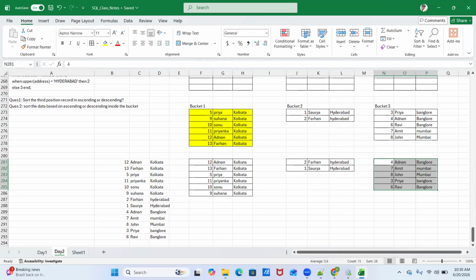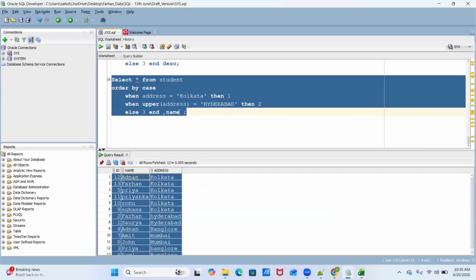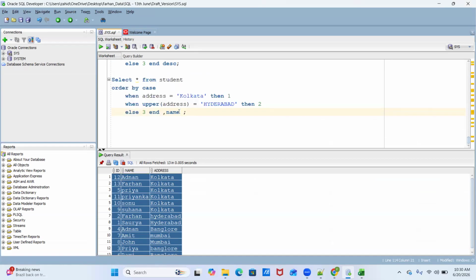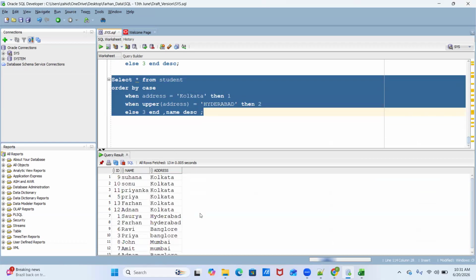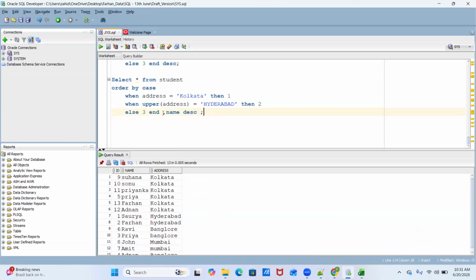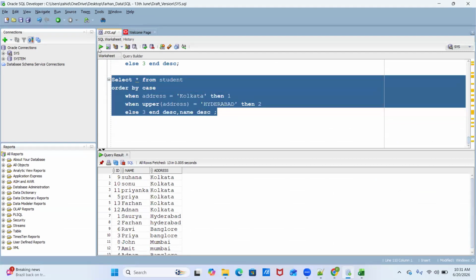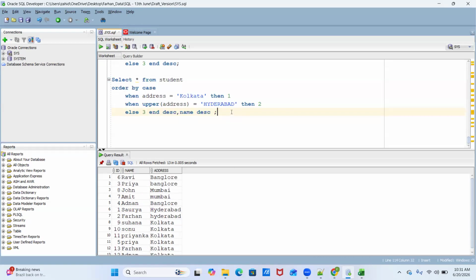So whatever keyword you mention over here, it will be sorted in that order. If you are writing ascending, it means it is ascending. Even if you are not writing anything, it is ascending by default. If you are writing descending, it means it is descending. Okay. Now the records are sorted in descending order. Now even after the end keyword, you can write descending. So now it will be reverse. Okay. I hope this is clear to you.